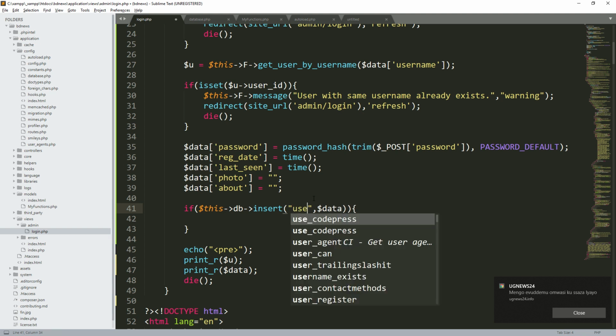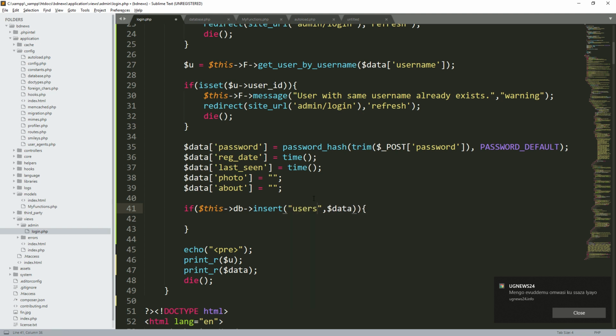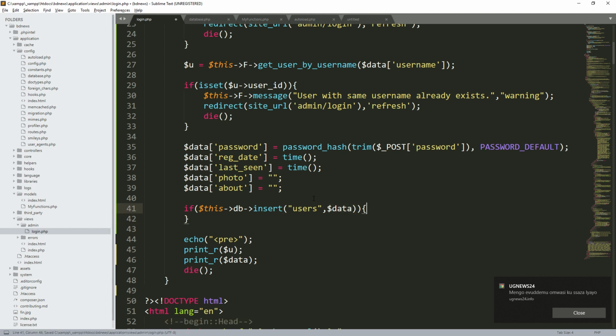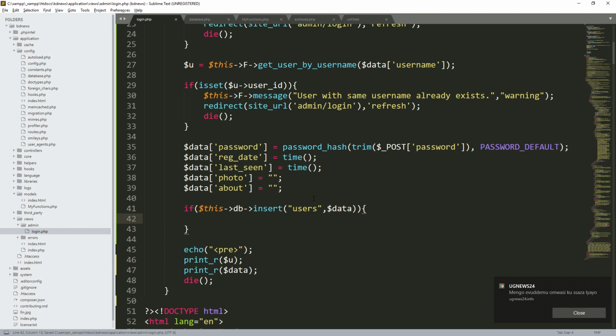So I put here users like this, okay? This DB insert, then you put users, and then you put the data. Yeah, so that is very good of you, Fatimata. So here, what else? We have to now log in the user. So if it's successful, then you can log in the user.